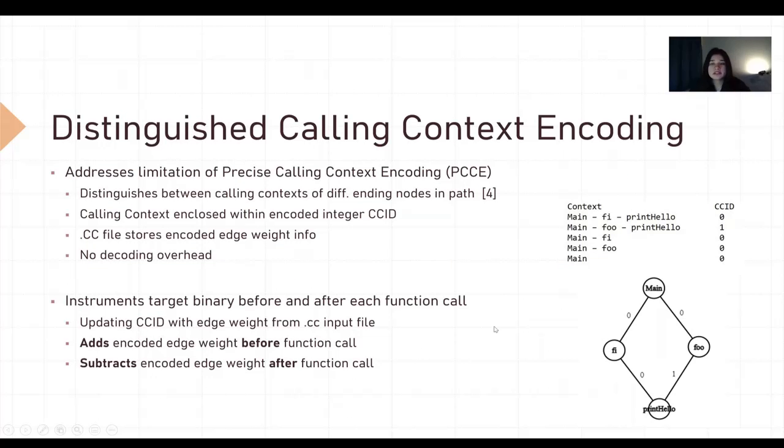Now I'm going to introduce distinguished calling context encoding, or DCCE. DCCE addresses some limitations of the precise calling context encoding scheme that we had talked about previously. It does this by distinguishing between calling contexts of different ending nodes in a path. So given a CCID, it can tell the difference between calling context paths if you have a different ending node.